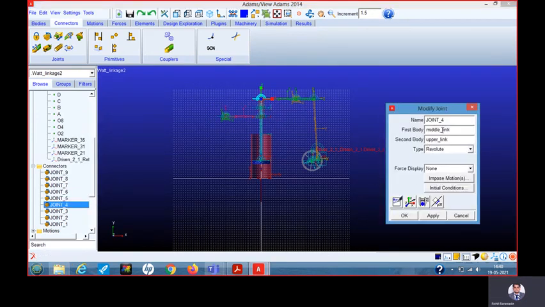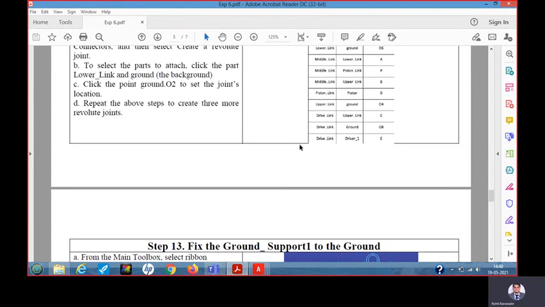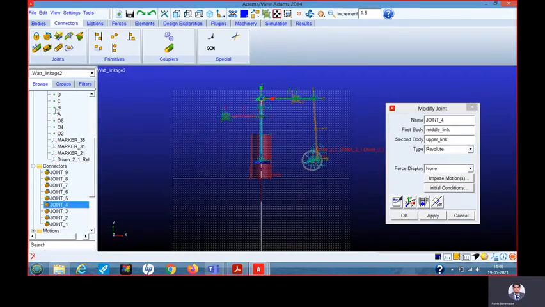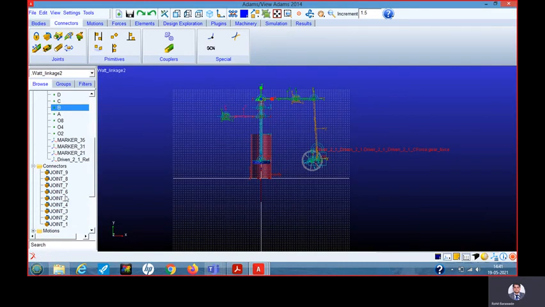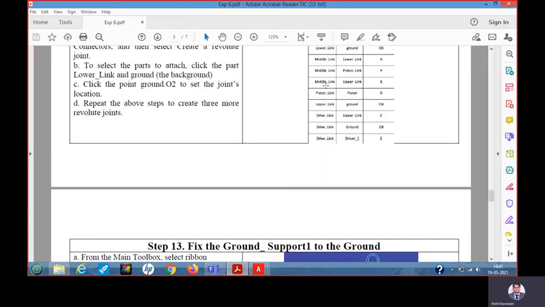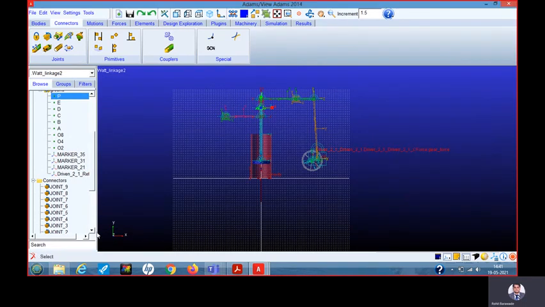Fourth number, middle link upper link, B point. Yes, it is B point. Okay, then third number is middle link piston link, P point. P point is okay.